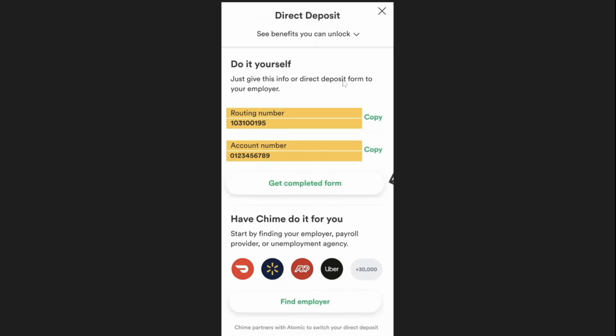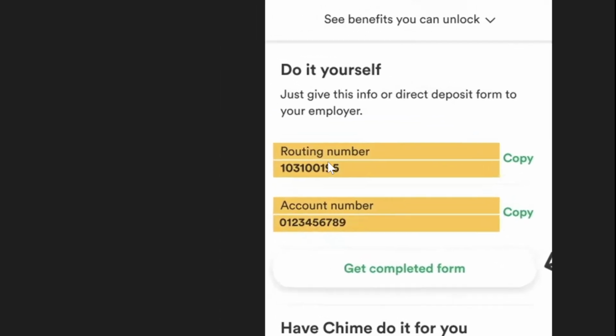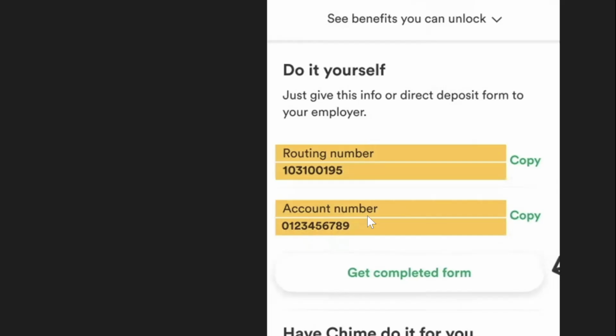After that, from the settings, you have to select the direct deposit option and then you will see your Chime account routing number and account number. So you have to copy these details somewhere safe because they will be needed later on in this video. So just get these details from your Chime app, and once you have them, you need to open up your Cash App.